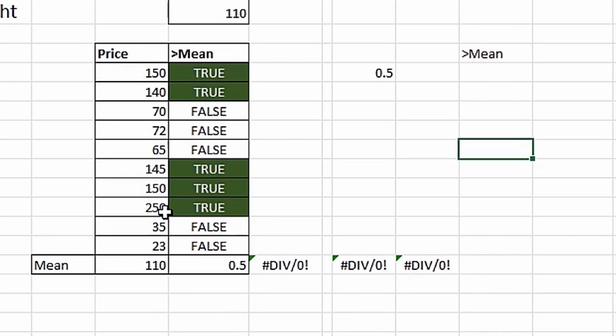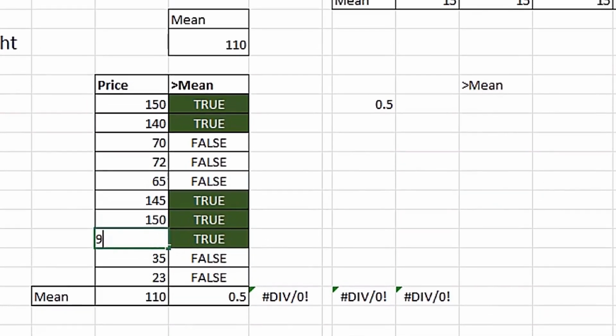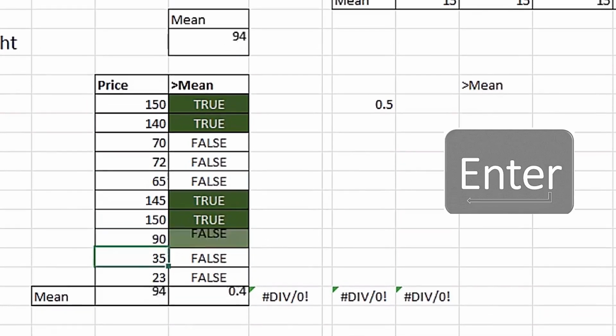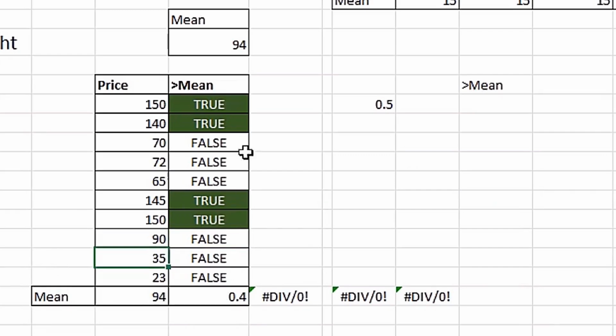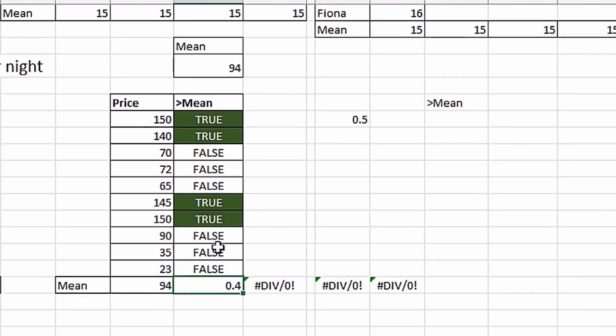Now, if I'm to come to this $250 and change it to $90, when I hit enter, you can automatically see that we are now having only 4 trues and 6 falses. That's why the average A function is now telling us that 40% of these hotel room prices are now greater than the mean. Yeah, that is it for this particular video.